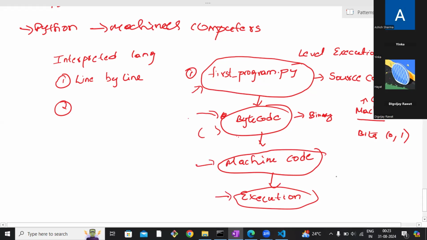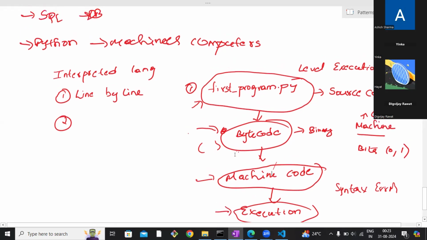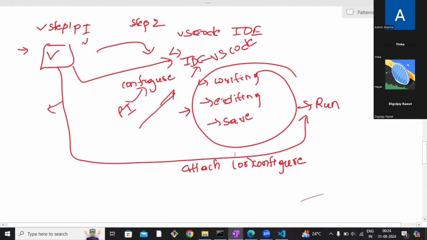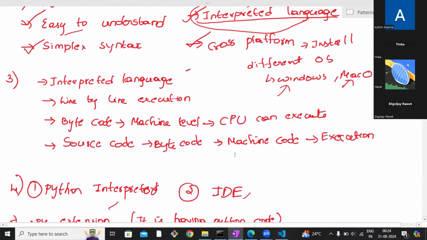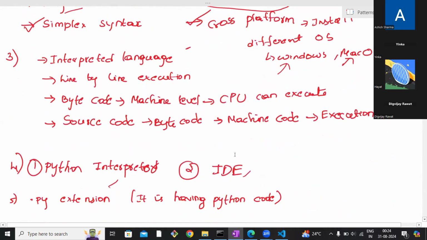If you see any error, it will throw syntax error. It can be any kind of errors. We have so many errors, we will discuss it later. So one of the errors we have seen is syntax error. So this is the order of the execution or level of the execution that happens in Python. Understood? Yes. So this is what is meant by Python being an interpreted language.